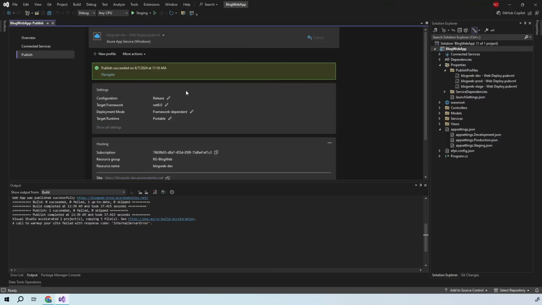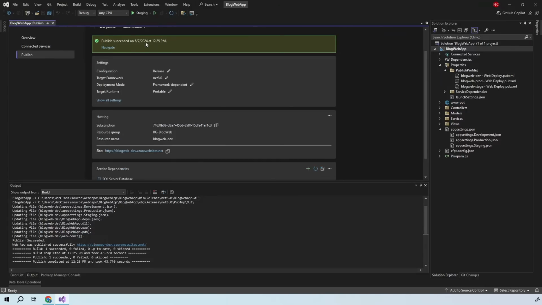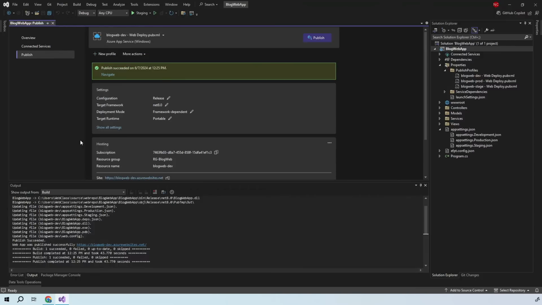I will do publish. The application has been deployed to the development environment. As we can see here, we have the profile for development environment. And then we have the link blog web dev, which is for development environment. So also we need to publish the application to the staging environment. So I need to go and select the stage. Then I need to do publish. Our application has been deployed to the staging environment. I will do the same thing for production. I will go and choose the profile for the production and then do publish. The application has been deployed to the production environment.